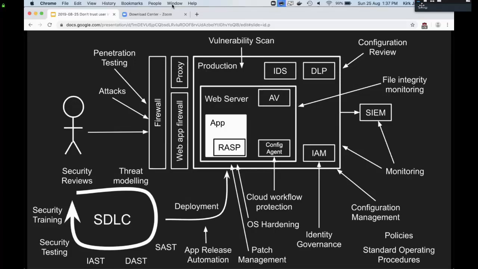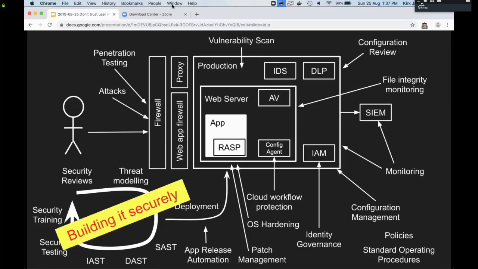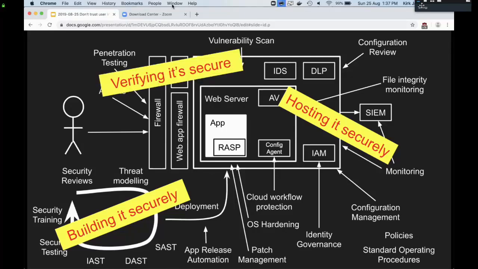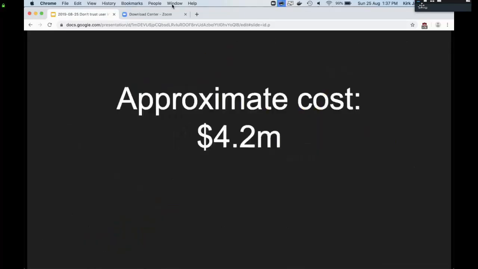And so, I don't know, maybe this is industry best practice for a to-do app that you want to publish on the internet. So you've built it securely, you're hosting it securely, and you've verified it secure. Proximate cost?